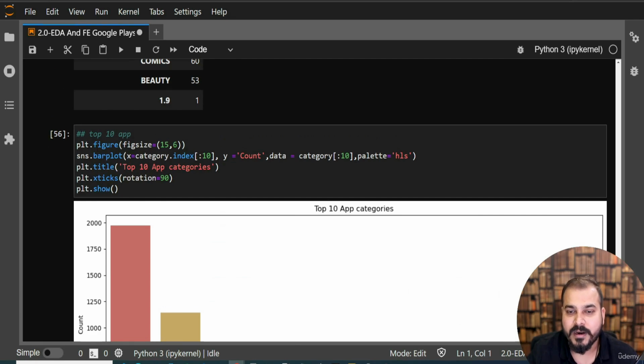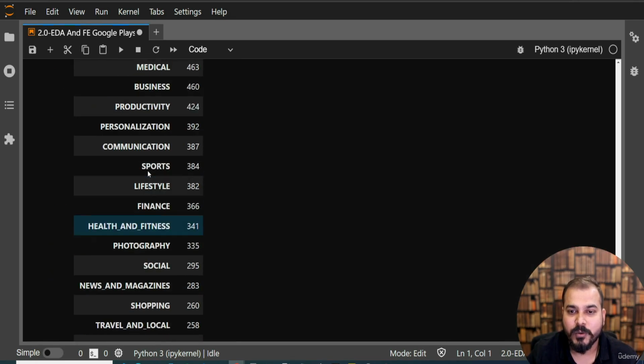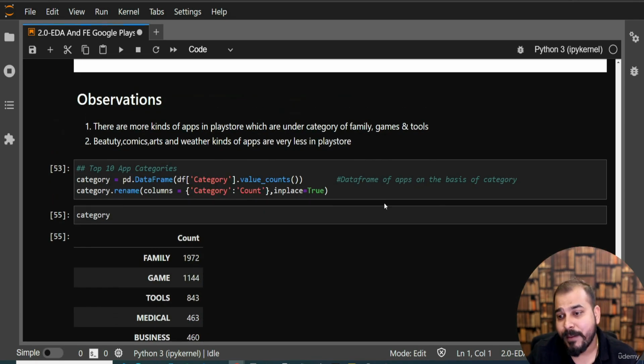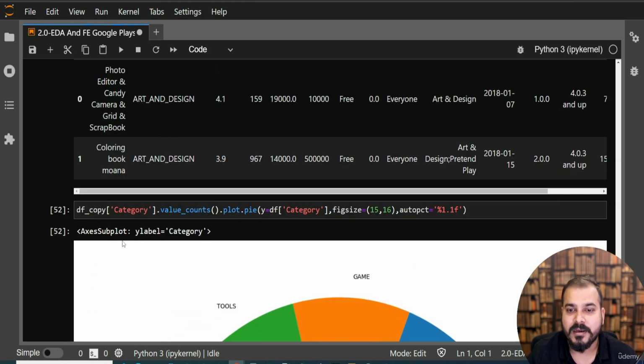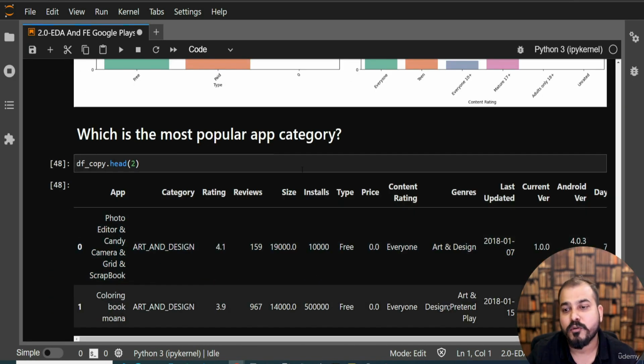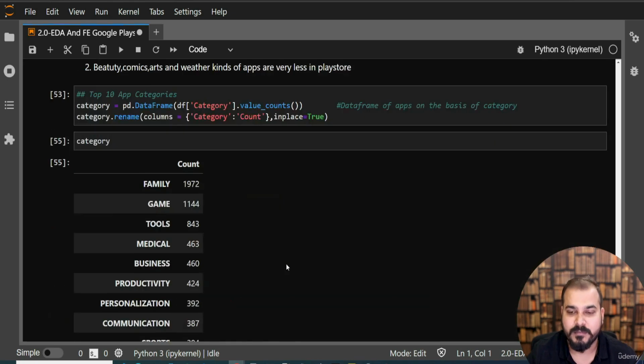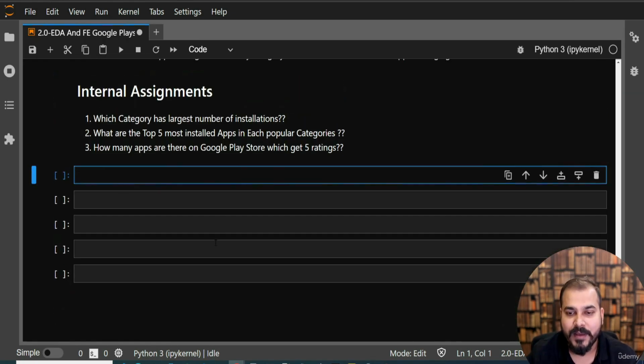Here I've already shown you how to get the top 10 apps, how to probably get the top 10 app categories. Everything is there. Here we also saw which is the most popular app category based on the maximum percentage. So just try to do it. I will give the code anyhow, and you just try it out.